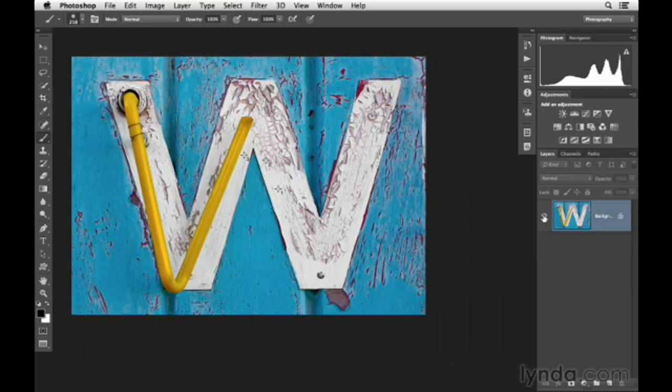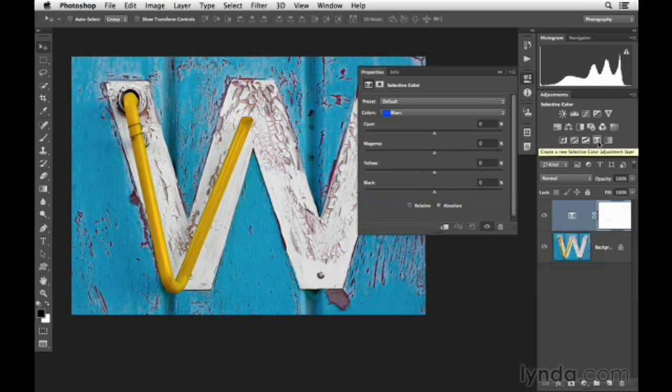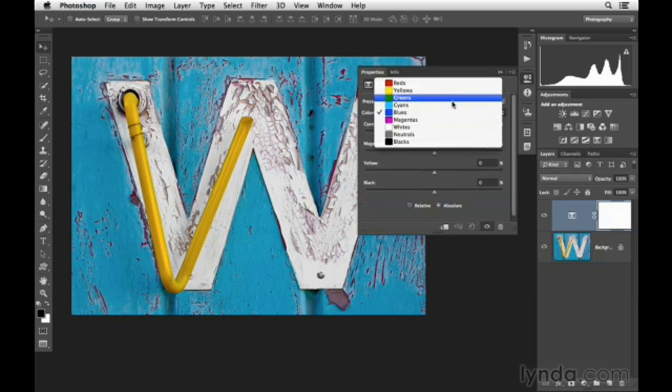Here, I'll open up another photograph. This is a picture that we have of an old neon sign. And let's say that we want to brighten up the yellow of this neon tube here and also change this turquoise color to something which is a bit closer to blue. Well, to do that, we'll click on the selective color adjustment layer icon. And let's start off with the yellows.